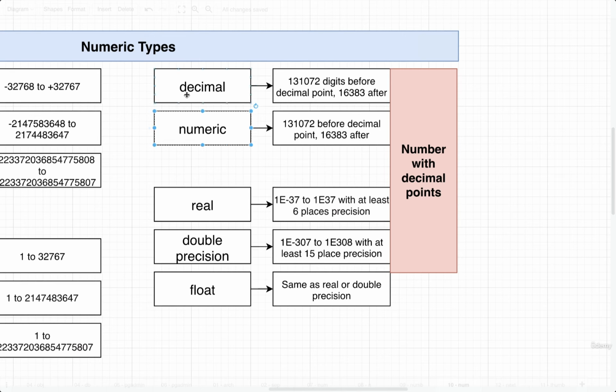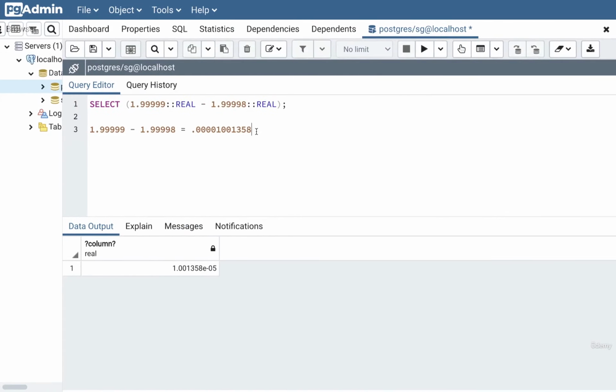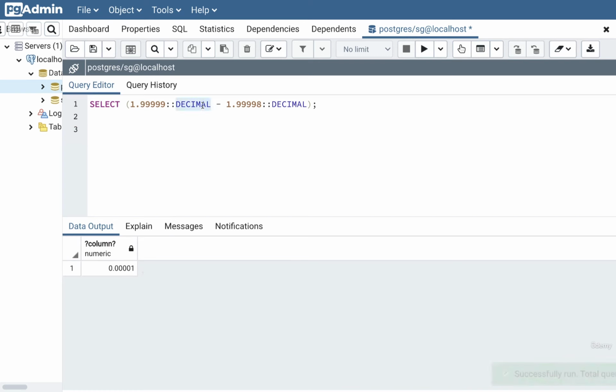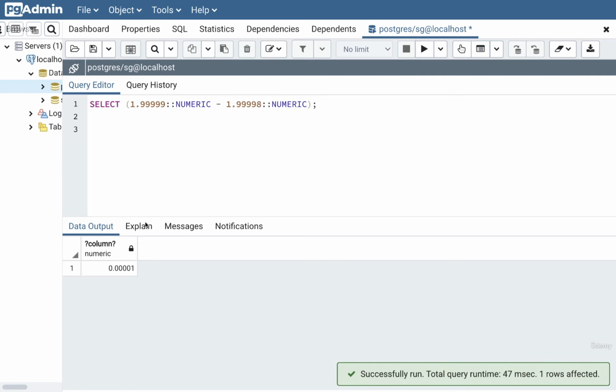Now, speaking of decimal and numeric, these are essentially the exact same type. You can think of these as being totally identical. Let's try doing the same calculation, but instead of marking these as type real, I'm going to change it to type decimal. If we now play that, you'll see that we get the exactly correct result right here. Same thing if we make use of numeric. Still get the exactly correct result.